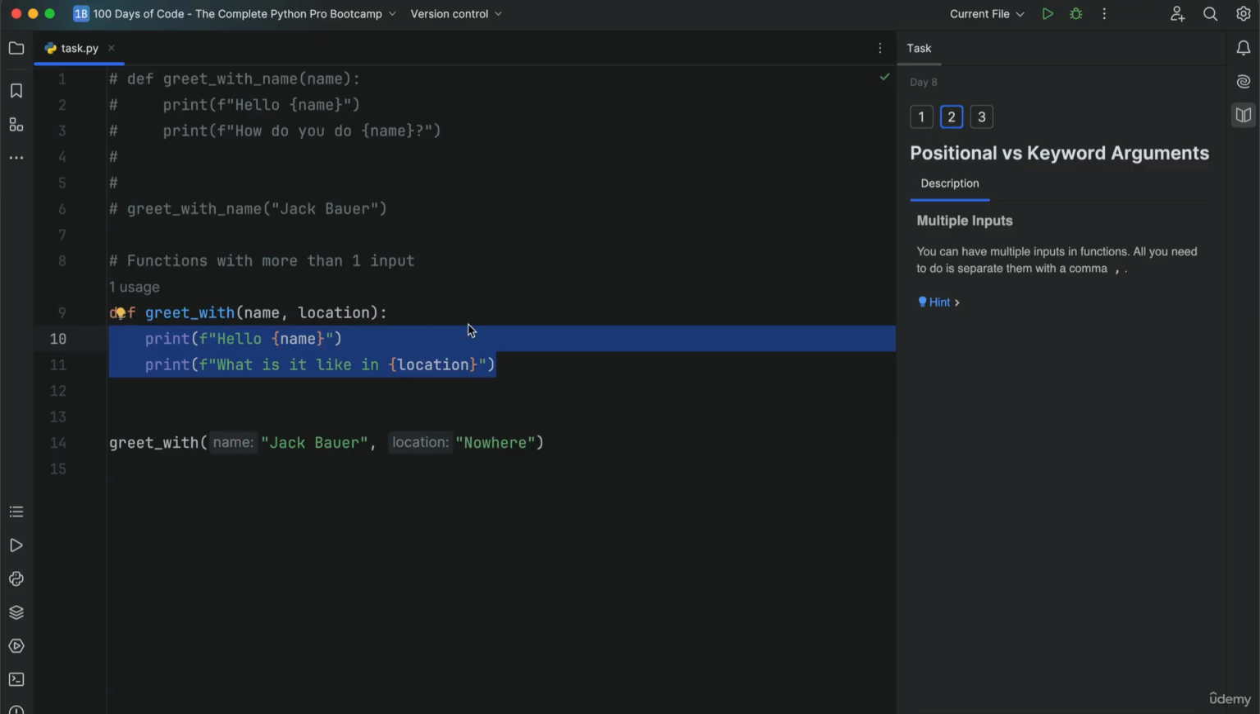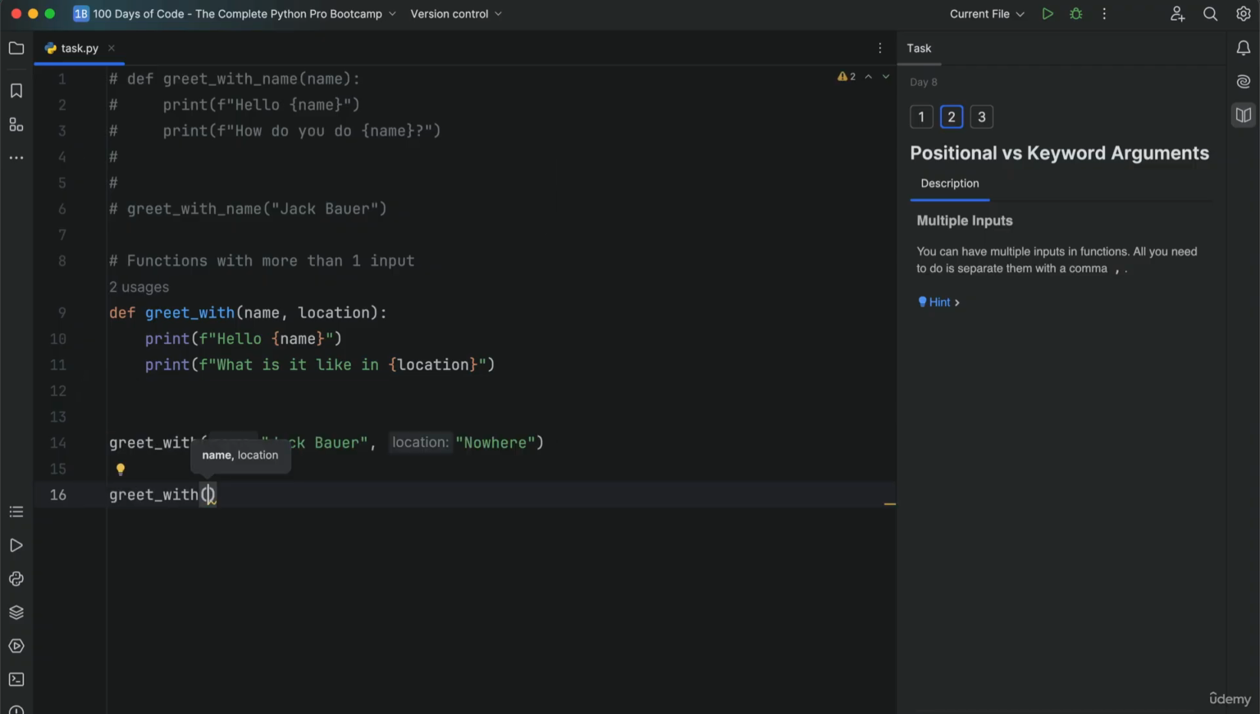Now, here's a question. What happens if I call the same function greet with, but I switch the order of the data that I give it? So let's say the first piece of data I give it is nowhere, and then the second piece of data is Jack Bauer. So we've just switched the order of these pieces of data. Now, what do you expect to happen? Pause for a moment and have a think about what you expect to be printed in here, and then continue.